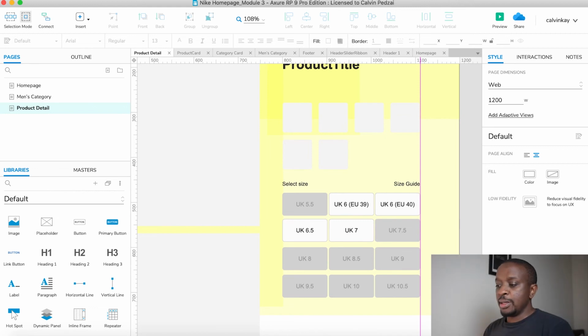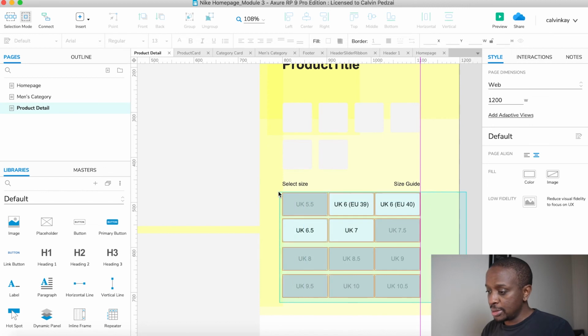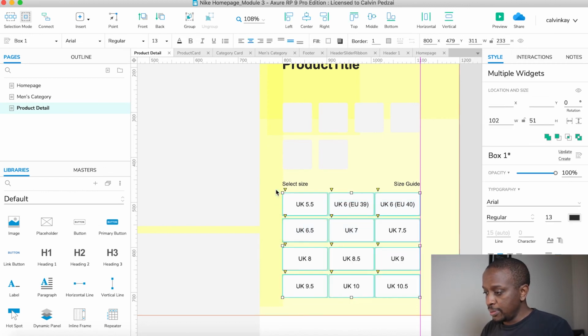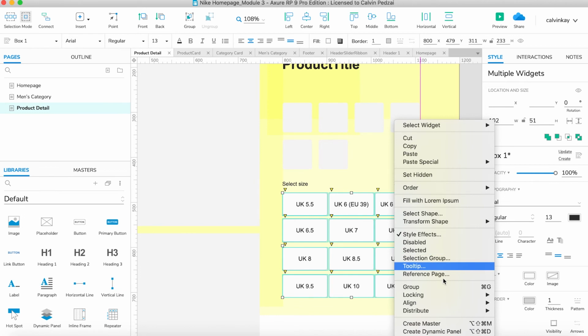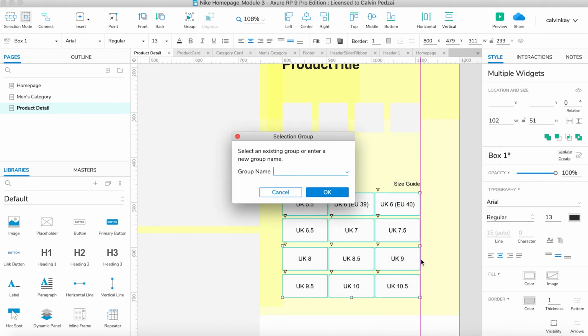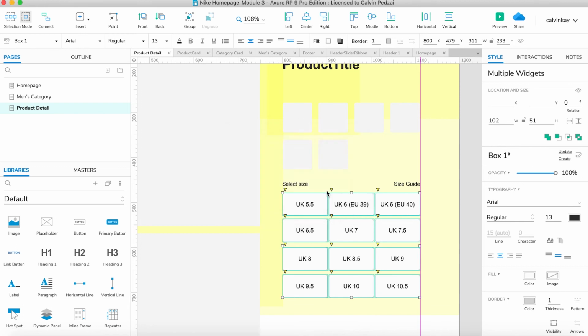Cool. And then another thing that we want to do is to make sure that when we select on any of those buttons, the other buttons become automatically unselected. The way you go about doing that in Axure RP is by selecting all of them, right click and creating a selection group. And we're going to give it a name. In this case it's the size group. Say OK.